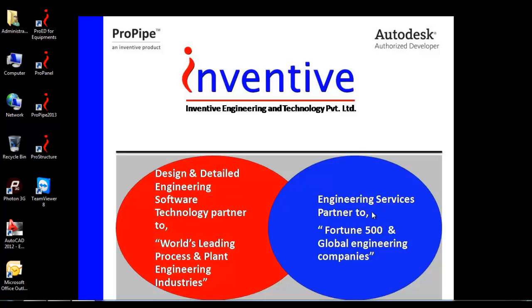In future, we are also planning to make this software available on cloud so that the user can directly generate the GA and fabrication drawings online by uploading a file generated from design software such as STAAD.